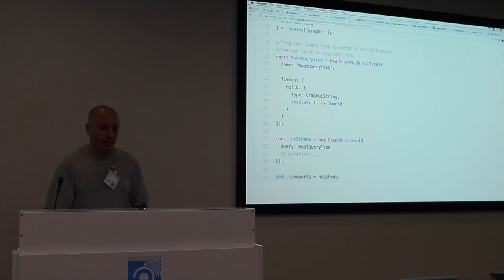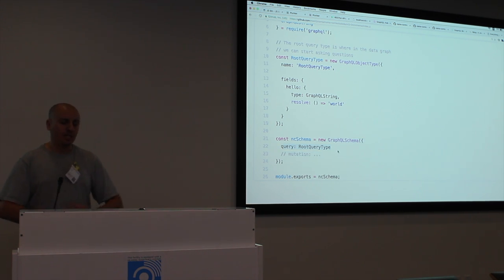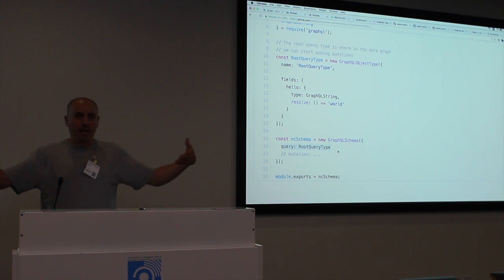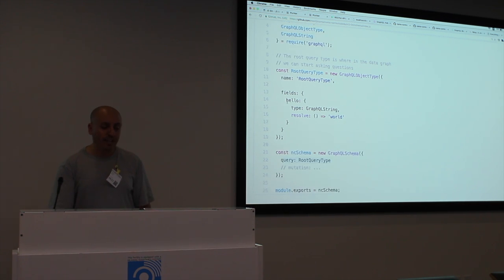And basically, the schema is just an object instantiated from the GraphQL schema, and you give it a query root type. And the query root type is like, for every graph, you have to have a starting point. So this defines the starting points that are allowed in this graph. And I'm only defining a single starting point. So this is a graph with one node. And you can see how everything is strongly typed. So everything has a type.